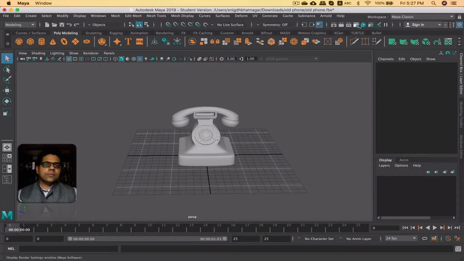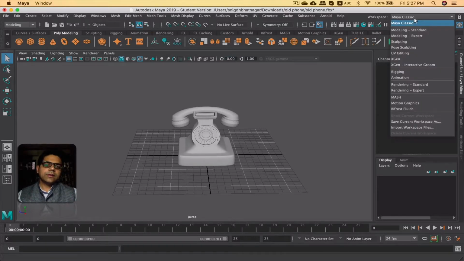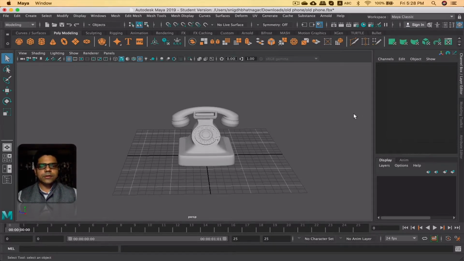Moving on, here we have something known as a workspace. If you open up the workspace section, you would find different workspaces like Maya Classic, modeling, sculpting, UV editing, then XGen, rigging, animation, rendering, motion graphics, Bifrost, and fluids. These are some default workspaces which are already present when you open up Maya. And you can actually create your own workspace and save it out for later use.